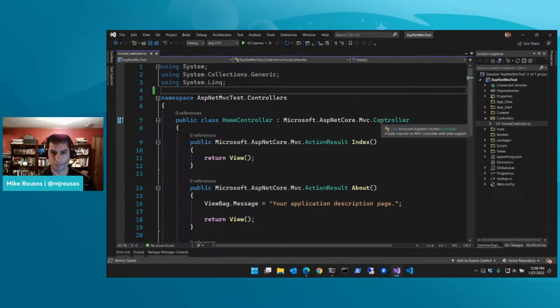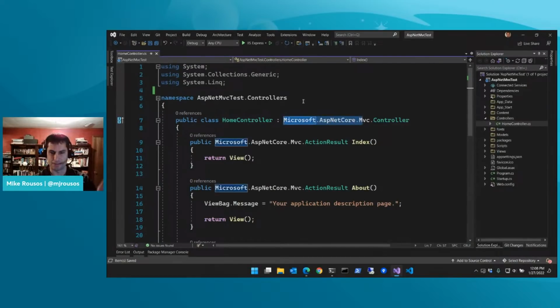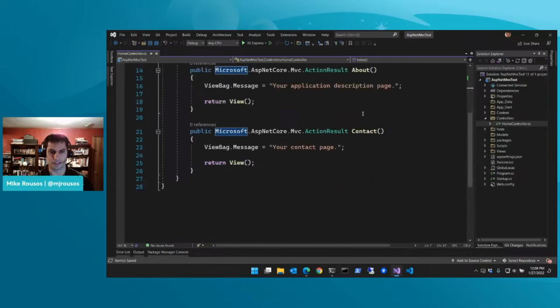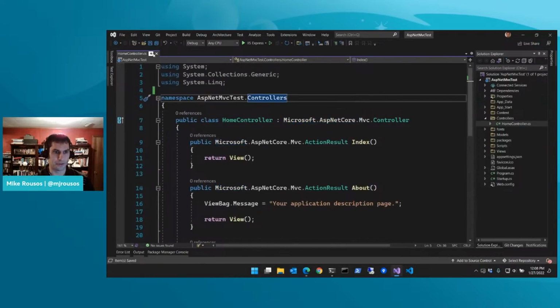You can see that actually we replaced some things with Microsoft.AspNetCore.Mvc.Controller. Actually, this should be pulled out into a using statement. That's another thing we're going to get fixed in Upgrade Assistant. But the controller is ready to go now.